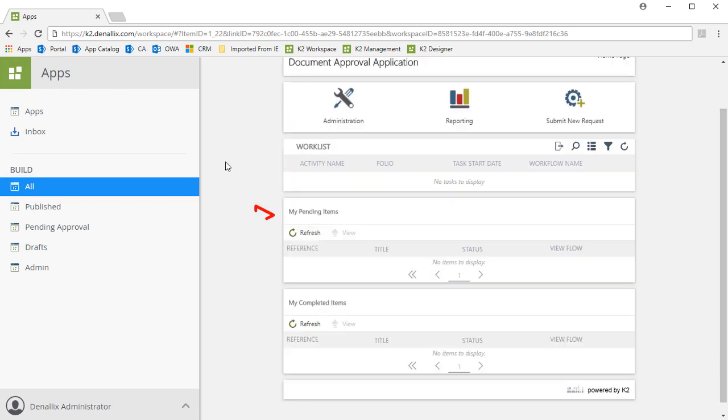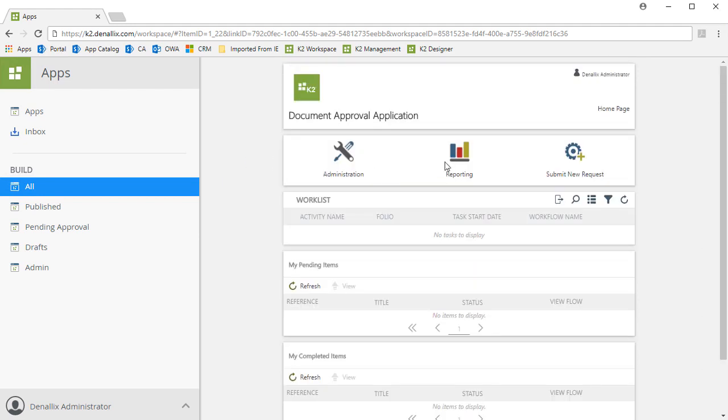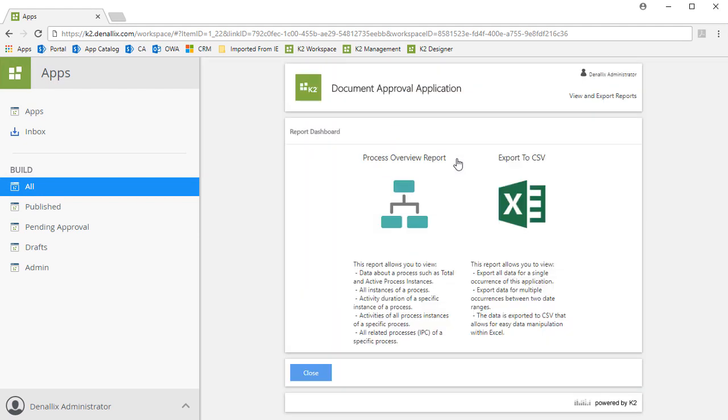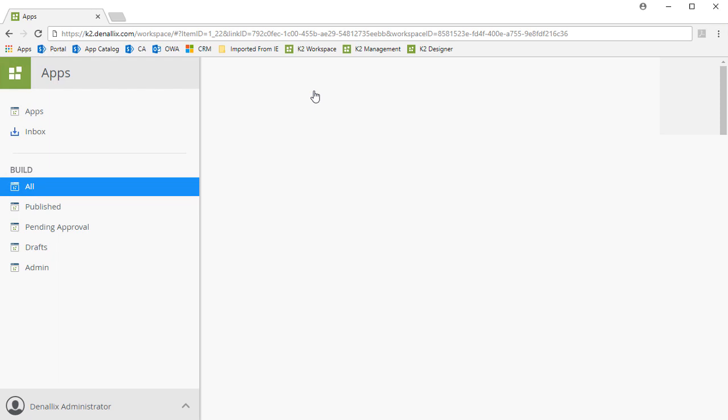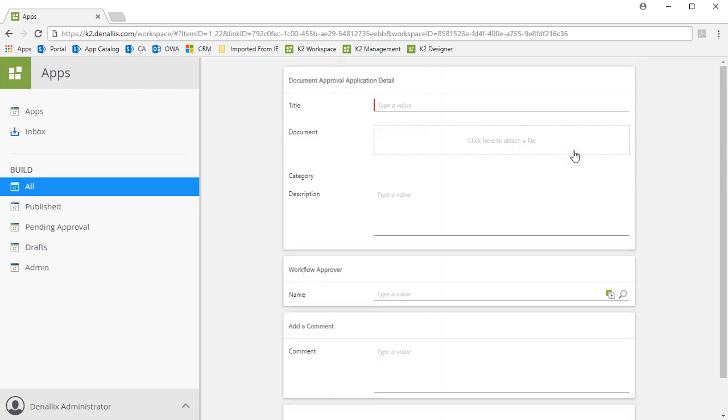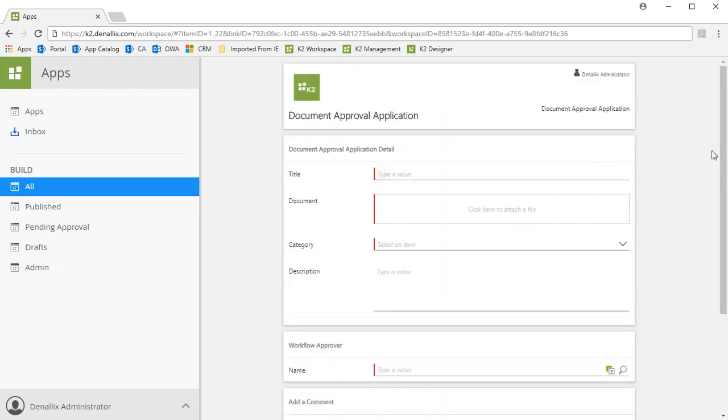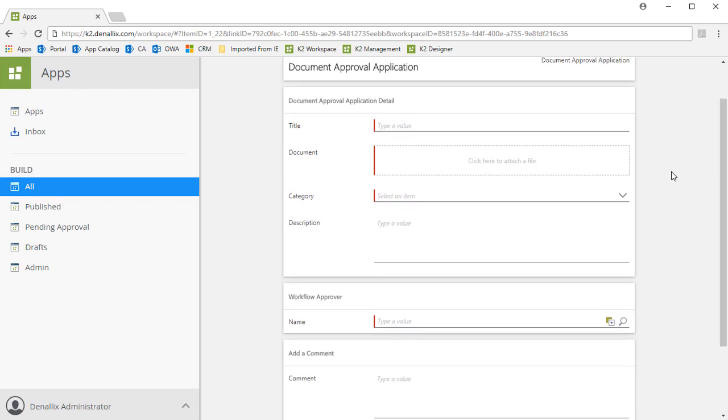On this page, you will be able to see any pending items you have submitted, completed items from you, as well as a view of the K2 work list for the application. You can access reporting to look at workflow statistics and information, and finally, you can access the document approval submittal form. Your users will be able to access this application by using the URL to the home or landing page of the application. They will also be able to access it from the All Apps view and in the Favorites menu group under the Favorite Apps workspace.